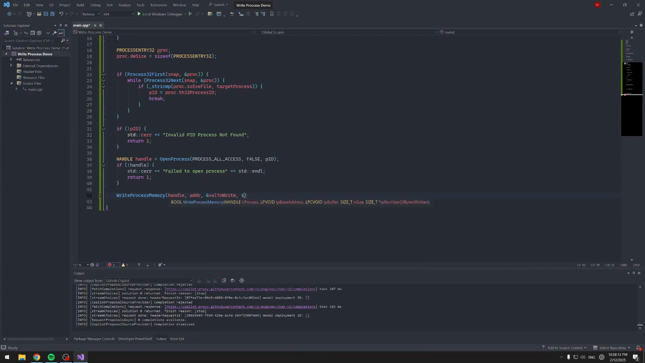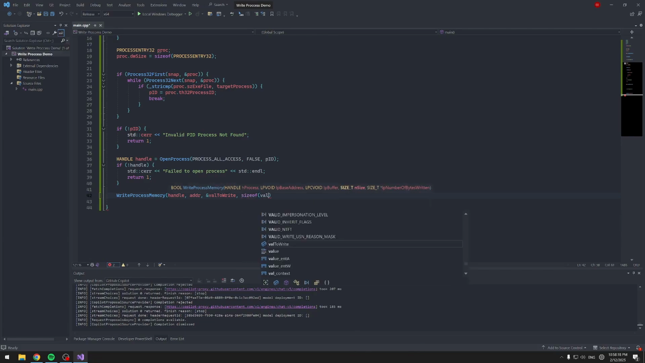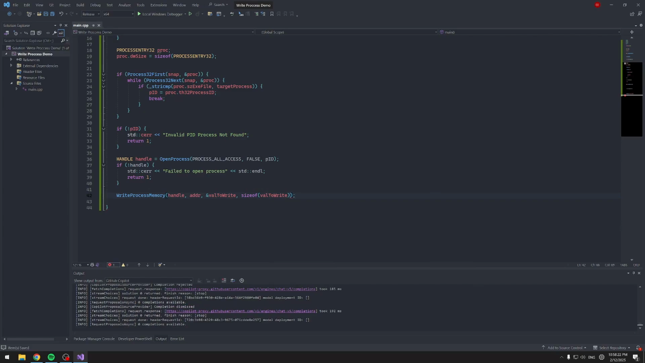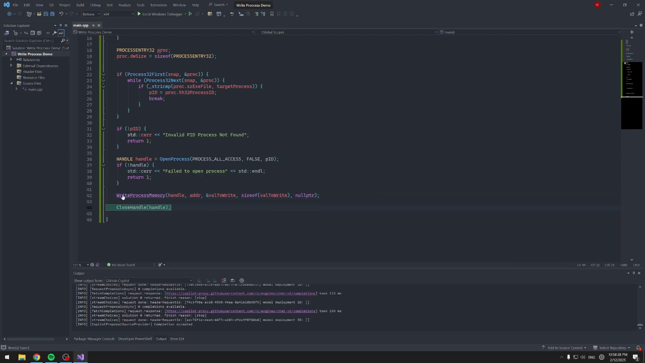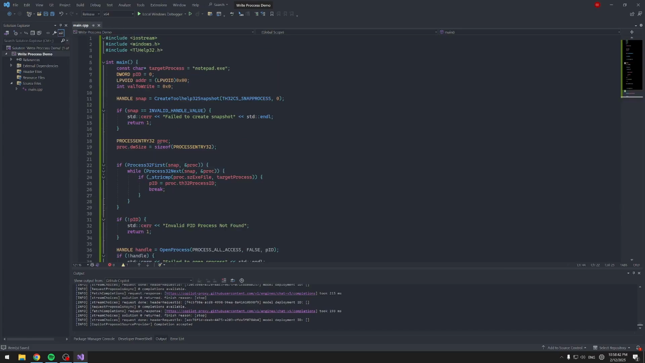And we're gonna say this is gonna be sizeof val to write, and we gotta pass one more thing in. Oh, bytes written. We could just do nullptr. Doesn't really matter. And we're gonna close our handle at the end. So we could test this out right now. So let's get Calculator open and test that.